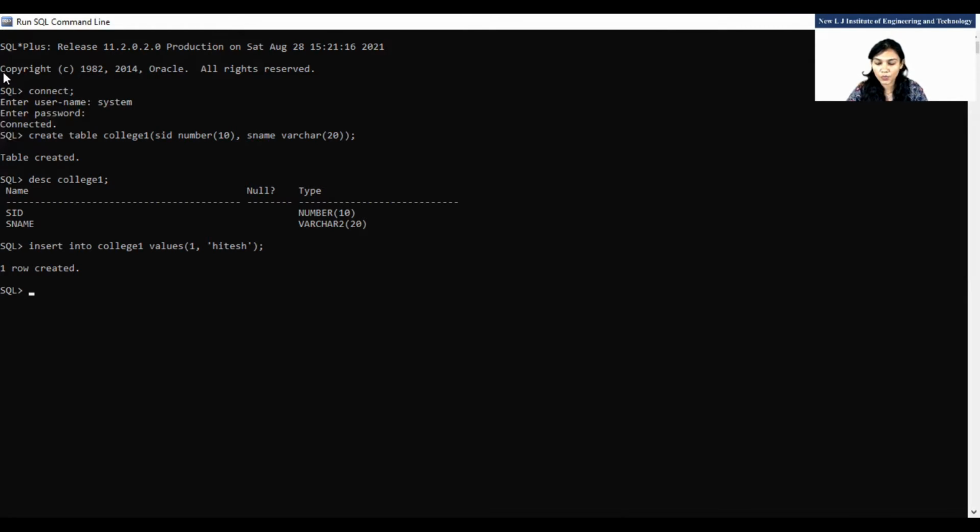To enter another row, if you want to use the same query and you don't want to write insert into college values again, you can simply use the up arrow key. With that you will get all previous queries. Here I will just modify the data, like for the second row I will add 2, and here Viral, and now I am entering. So one row is created.